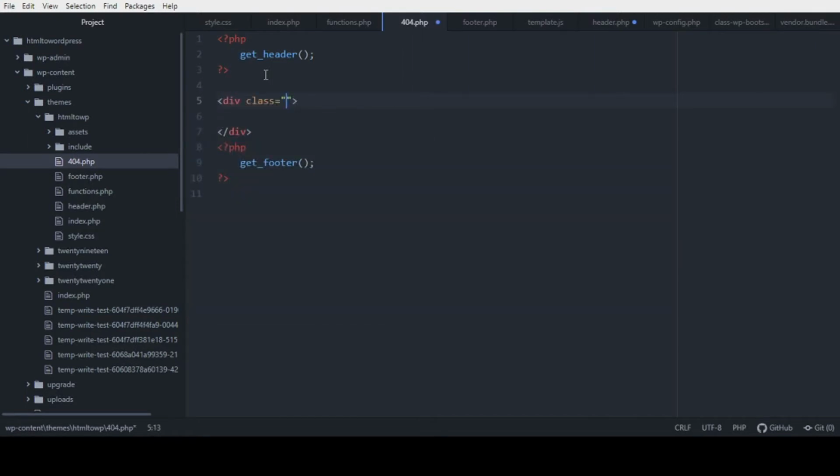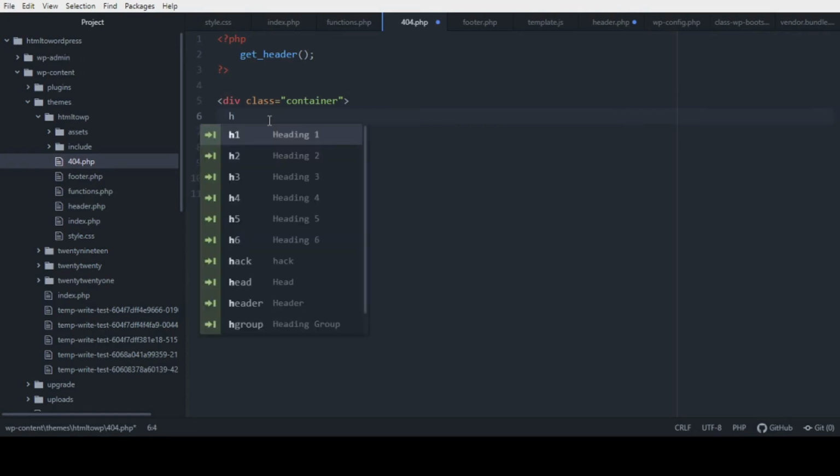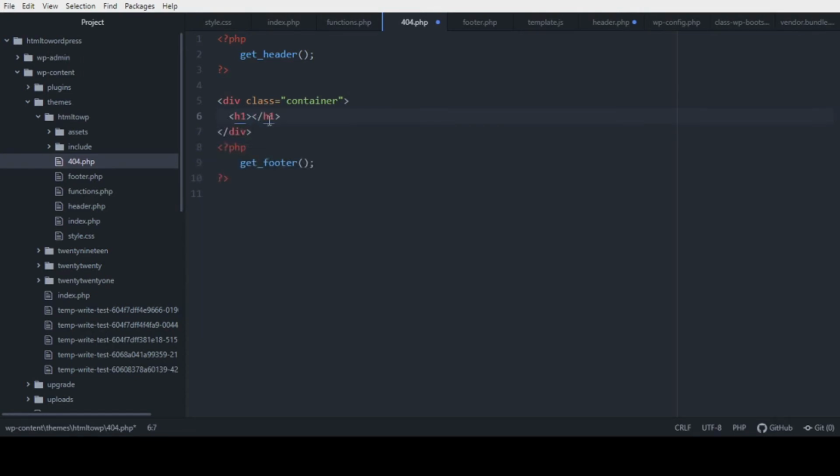For example, I'll give you an example: an H1, page not found. But you can customize this page, I'm only showing you how to do this. If you know a little bit of HTML and CSS, and you know how to use ACF custom fields, you can customize this 404 page.